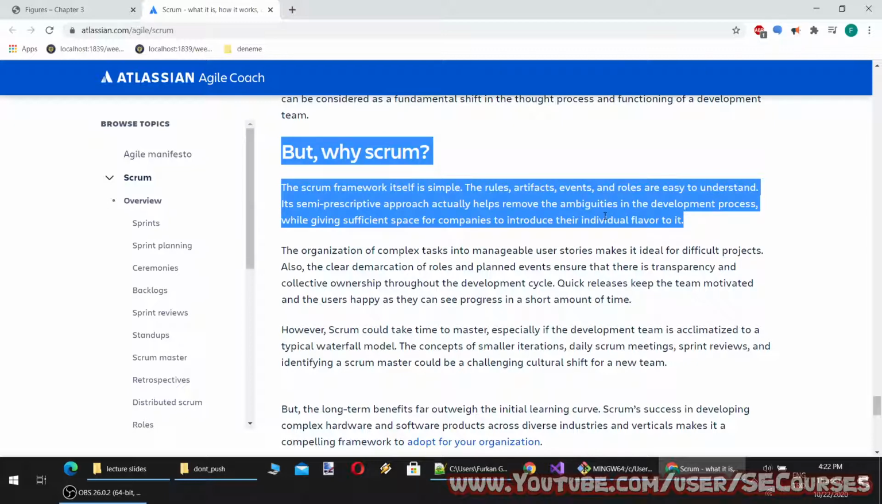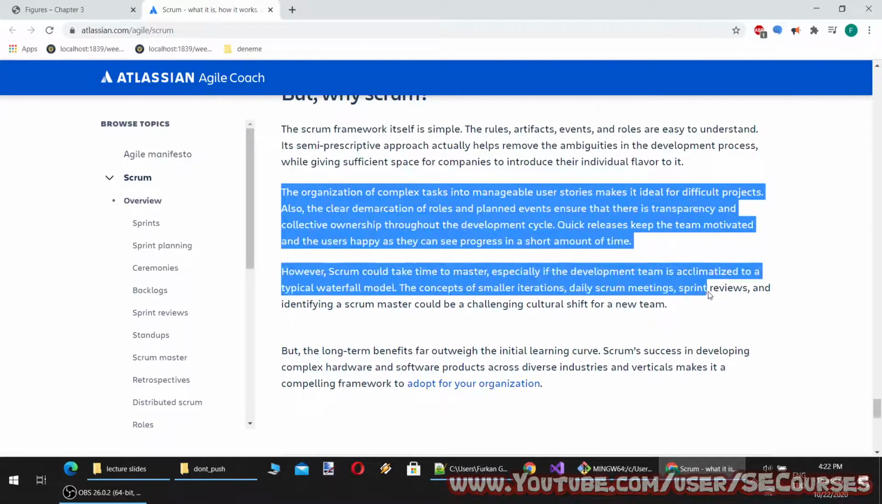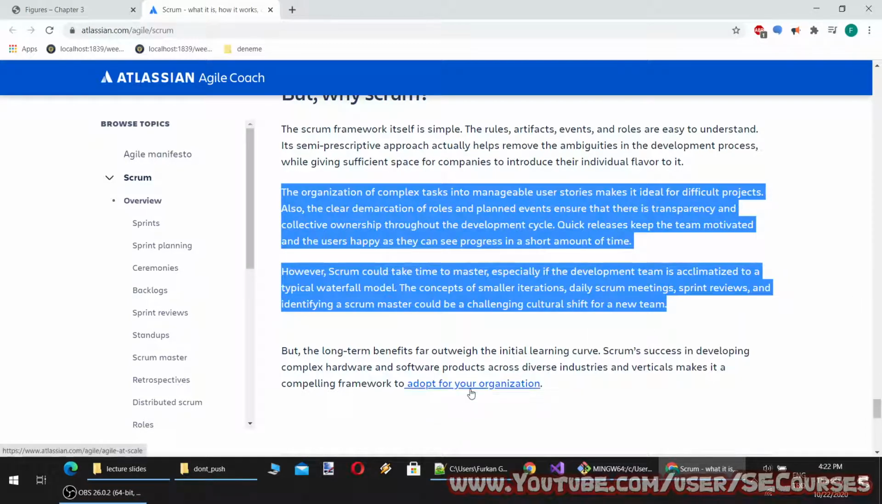But why Scrum? The Scrum framework itself is simple. The rules, artifacts, events, and roles are easy to understand. Its semi-prescriptive approach actually helps remove the ambiguities in the development process, while giving sufficient space for companies to introduce their individual flavor to it.